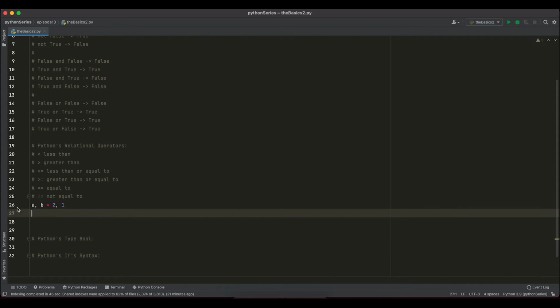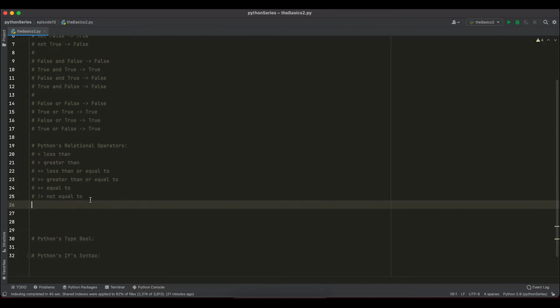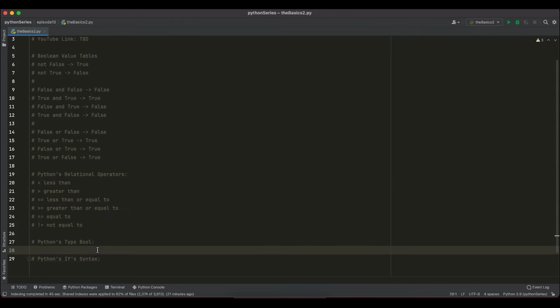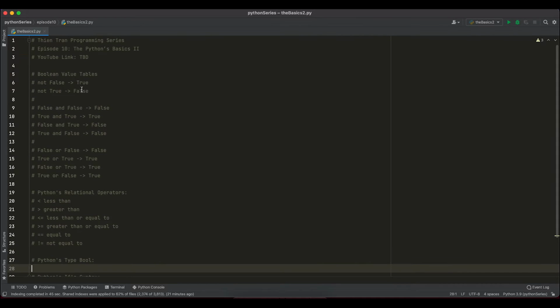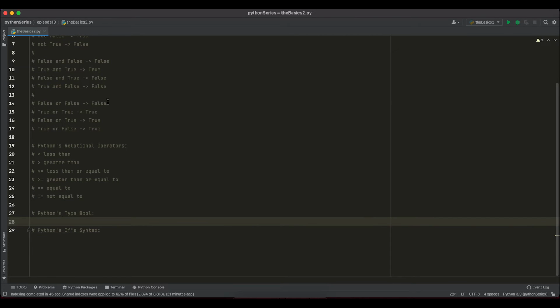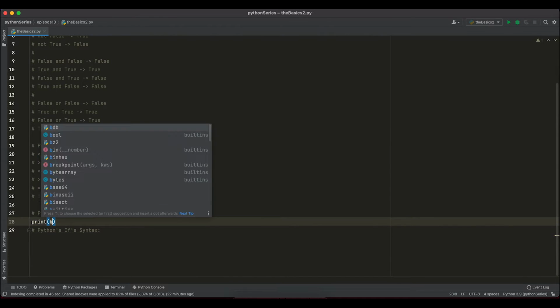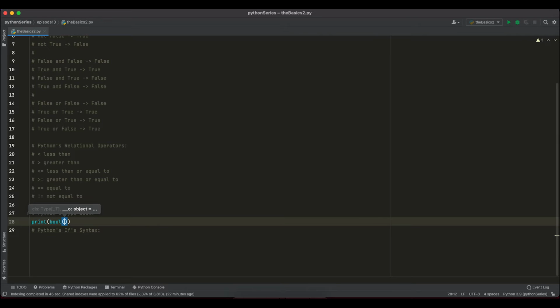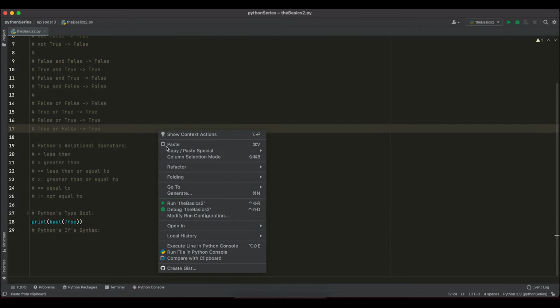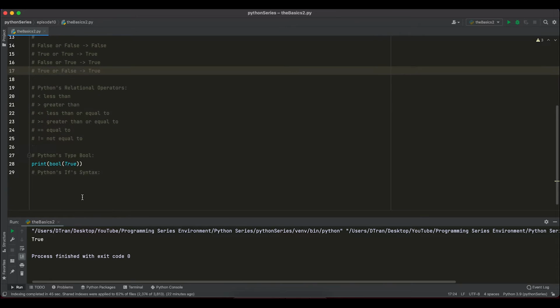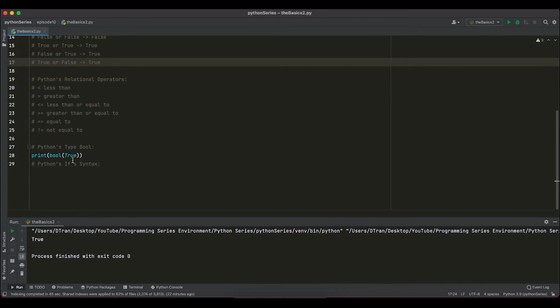Okay. So that's your relational operators. Why did I start talking about true and false and Boolean values? It's because in Python there is a built-in that allows you to test to see if a variable, a value, or certain objects that you have in Python is a Boolean value or not. So say for example, let's see what that does. So it returns a true because it tests to see if that Boolean value is a Boolean value or not.